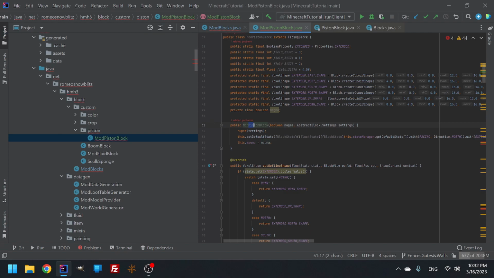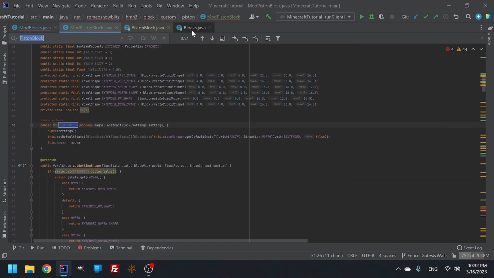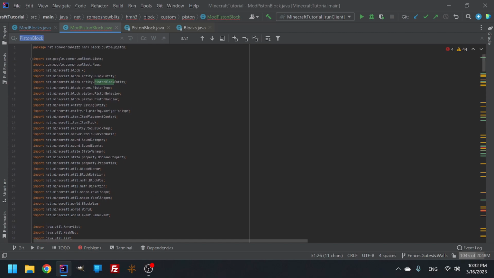So first off, piston block is probably going to get called a couple times. So let's Control F while we're focusing on this. We'll go in here and search piston block, and here you can see it comes up 21 times. Another way you can tell is because see how it says piston block entity, piston type, piston behavior, piston handler. Those are all things that come from dot piston. So we're going to have to make probably most of these, if not all of them, which is why this video is going to be super long.